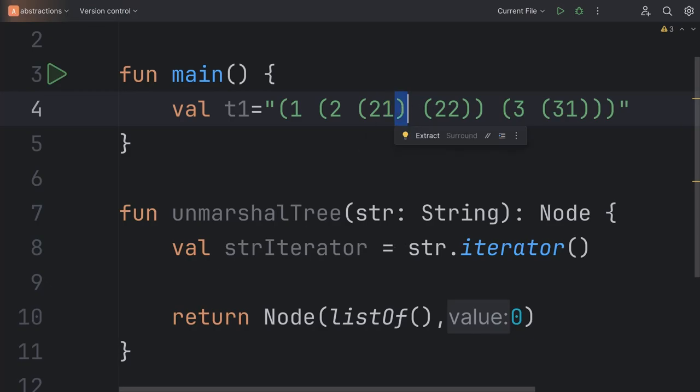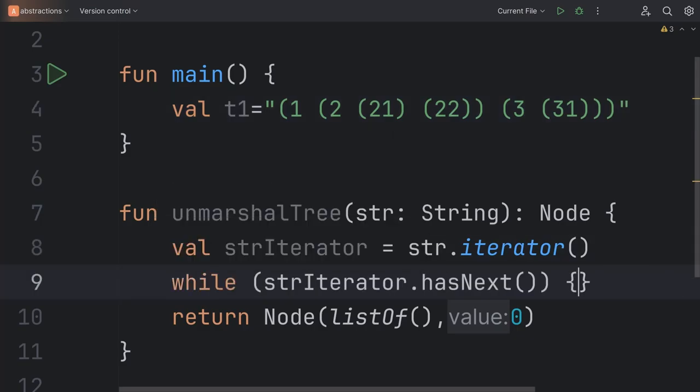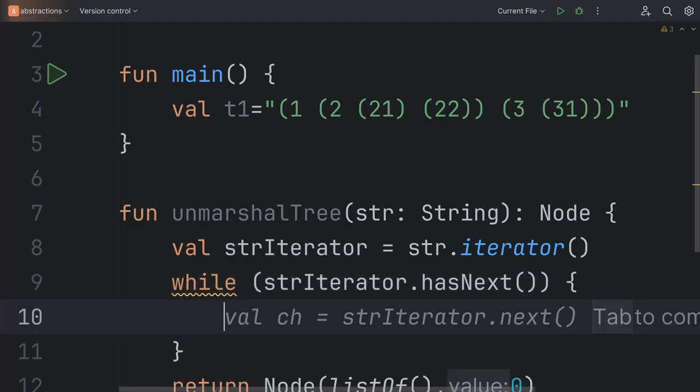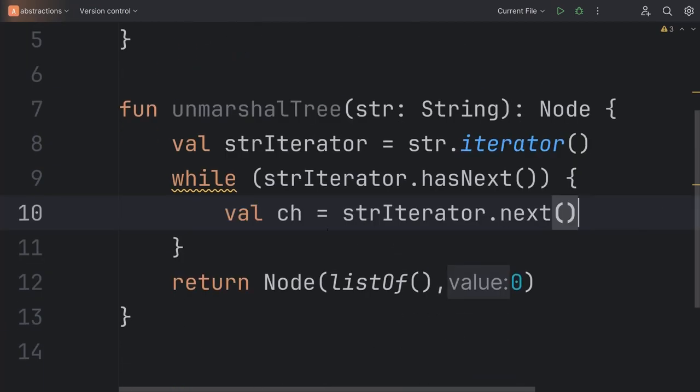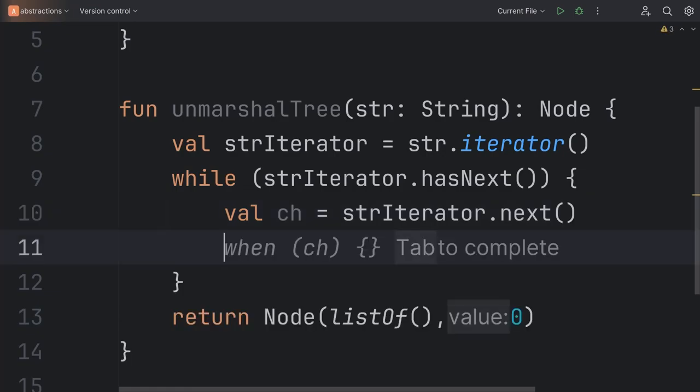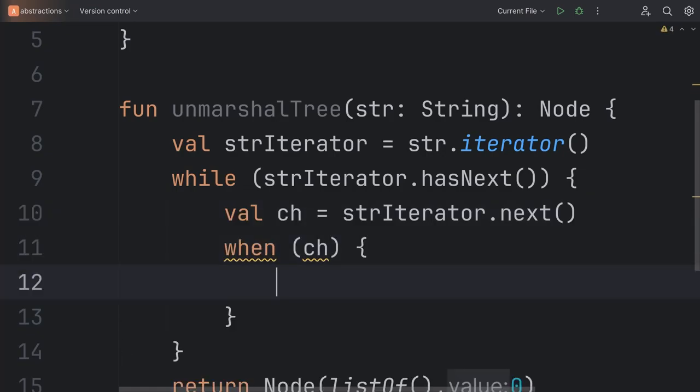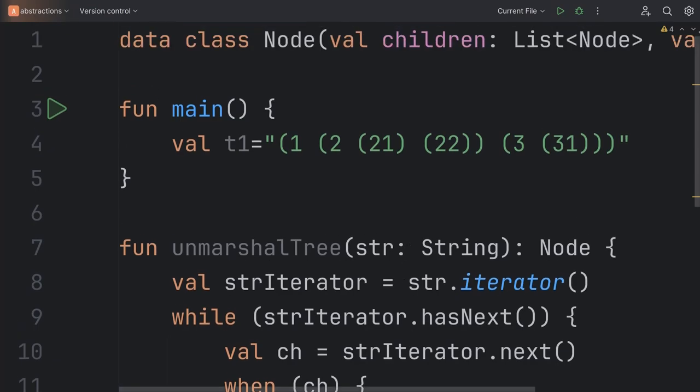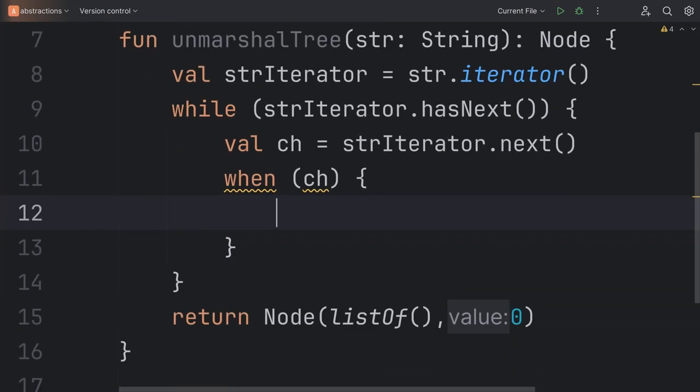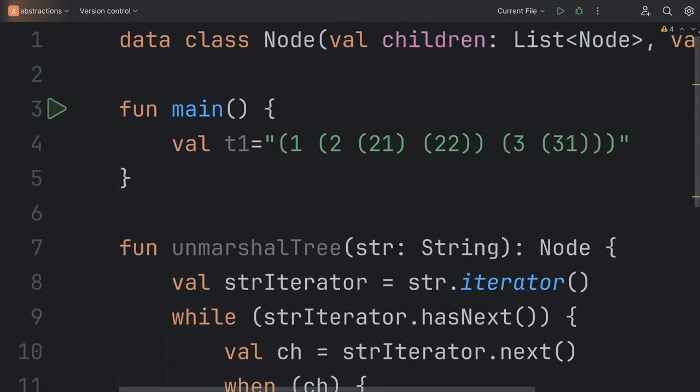So let's try that. So now what I need to do is while has next, which is good. We want the next character, and we want to do something according to the next character. And there I would say, so I have this case.